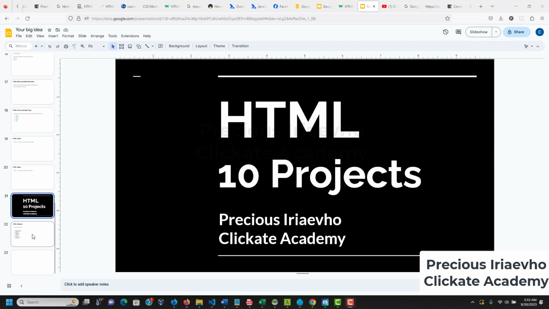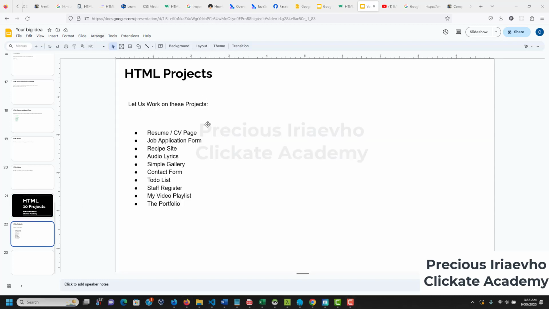The projects we're looking at are 10 in number. So we're going to be building a resume or CV page. We're going to be building a job application form, a recipe site, an audio lyrics site, a simple gallery, a contact form, a to-do list, a staff register, a video playlist, and we're going to put all this also into a portfolio for you. So let's get to it.